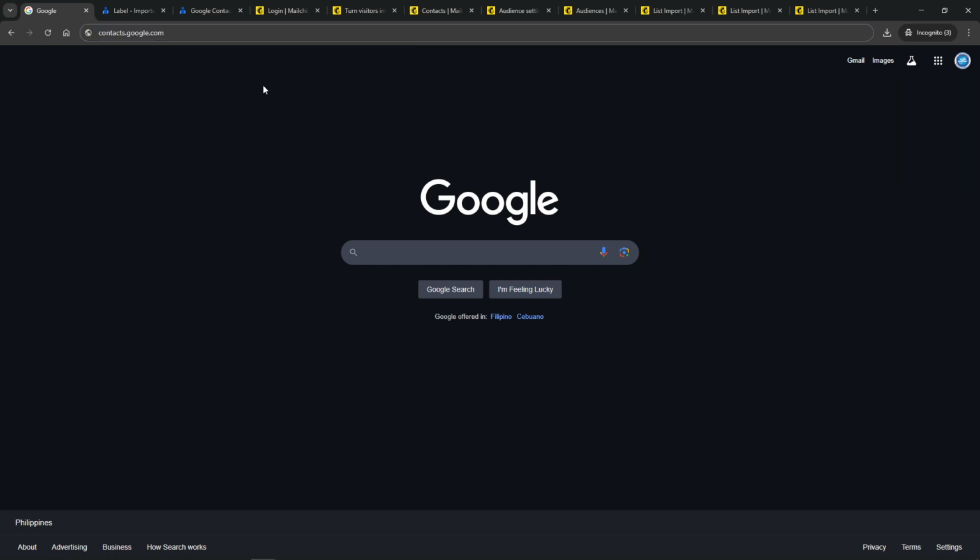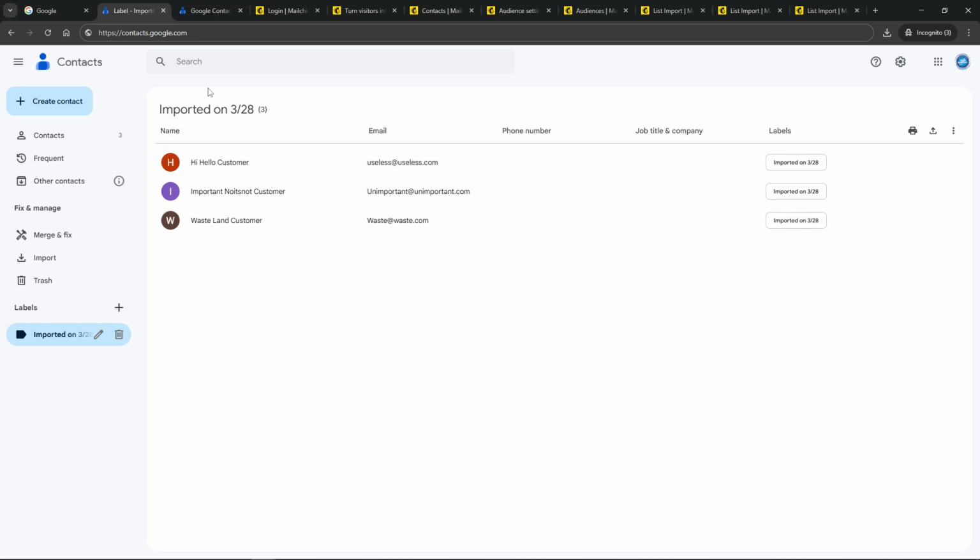First, we need to export your contacts from Google. To do this, navigate over to Google Contacts. Once there, take a moment to decide whether you want to export all your contacts or just a particular group. If you want to keep things broad, go ahead and select all. If you have a specific group of contacts in mind, you can select those individually.